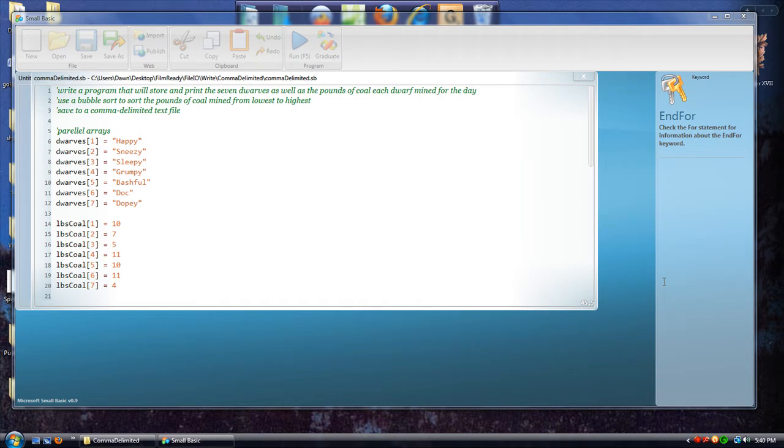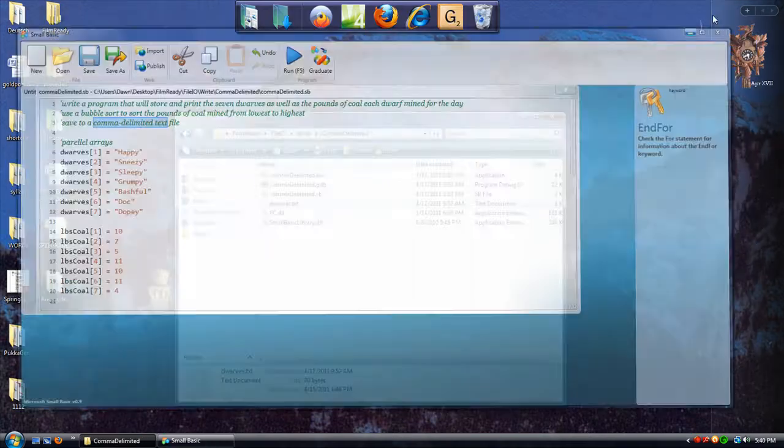Okay, so in the last example we worked with file I/O using a simple array of the 7 dwarfs. You'll notice here that we now have parallel arrays, and we will also save this data to a text file, specifically a comma delimited text file. What do we mean by that?